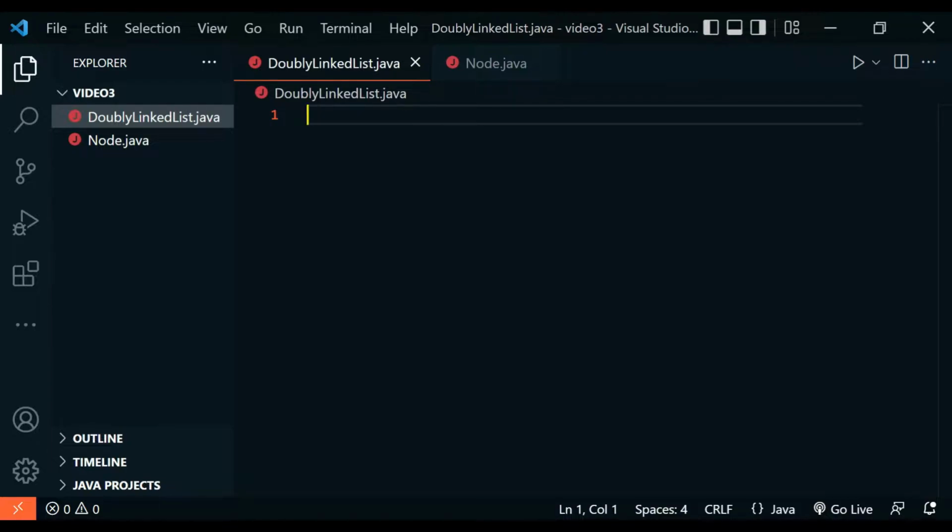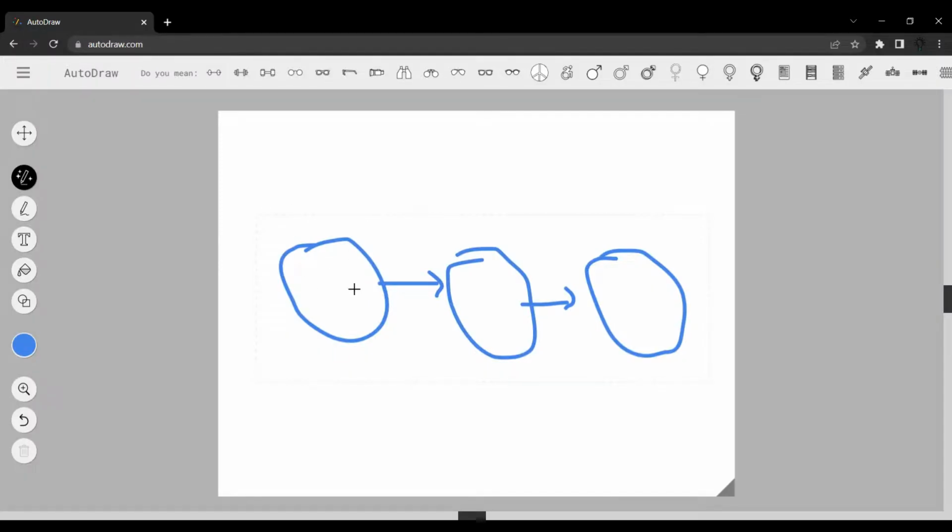Today we're going to be talking about doubly linked lists. This is an extension to the singly linked list. Doubly linked lists are just made up of nodes that have linkages to the nodes before and after them. Now we have 3 nodes. It forms a linked list, right?